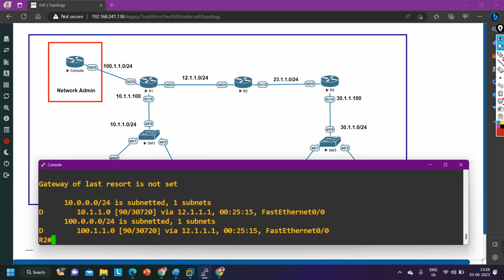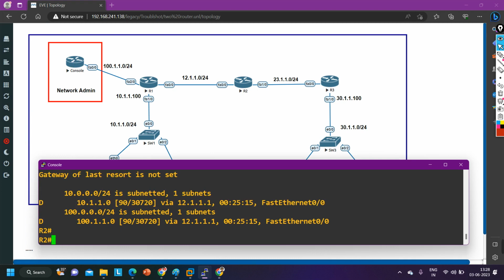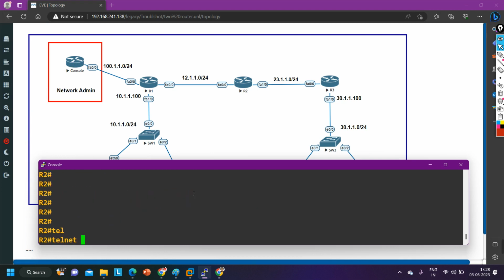So from router number 2 I will try to take telnet access of router 3, because from the console I have access of router 2, and between router 2 and router 3 there is connectivity. So I will try to take telnet access of router 3 from router number 2. Telnet 23.1.1.3. See, from here I can take telnet access. Password is Cisco and the enable password is again 123. Now I have access of router number 3.